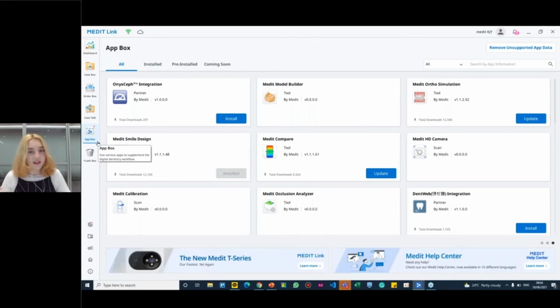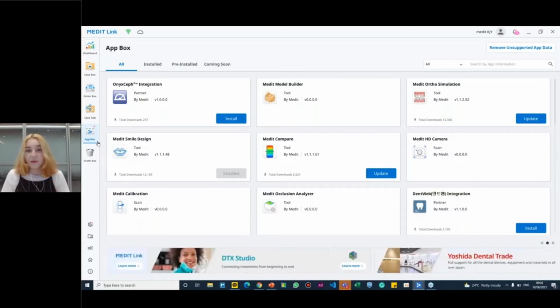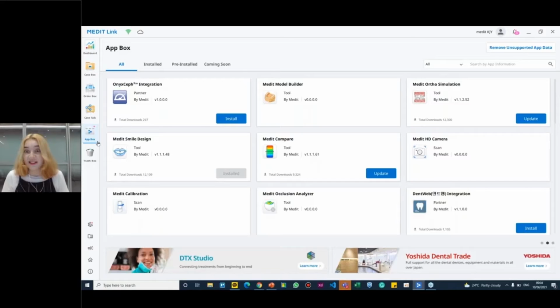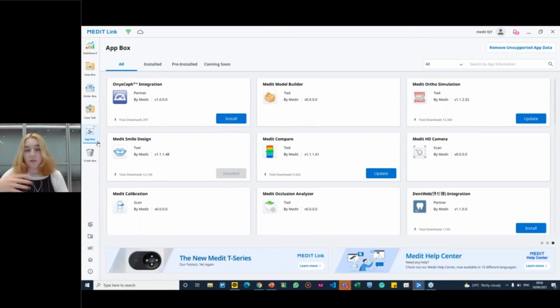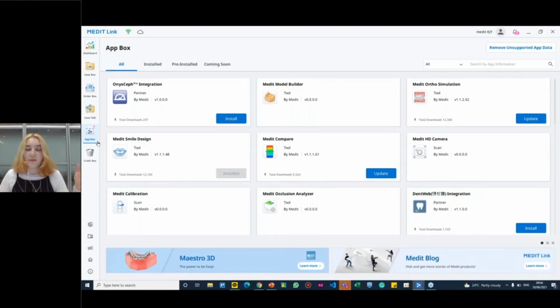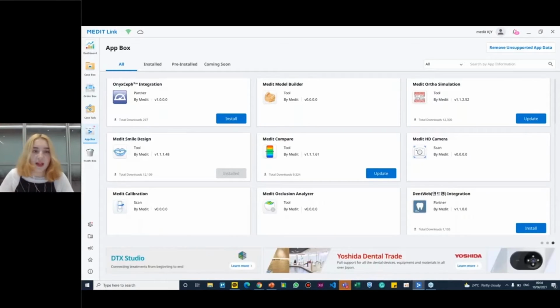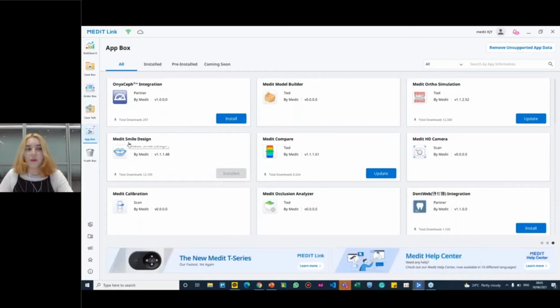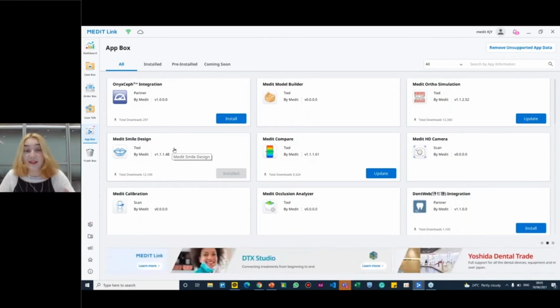Having scan data is great, and having a great scanner is really great, and probably some of you have tried the i700 and it's fantastic. But our goal is also to give you a chance to expand your workflow and do other cool stuff, for example, creating ortho simulation cases, comparing scan data, and all of that. Among the applications you can see here, we're going to focus on Medit Smile Design, and that's the only product by Medit that doesn't involve any 3D data at all.